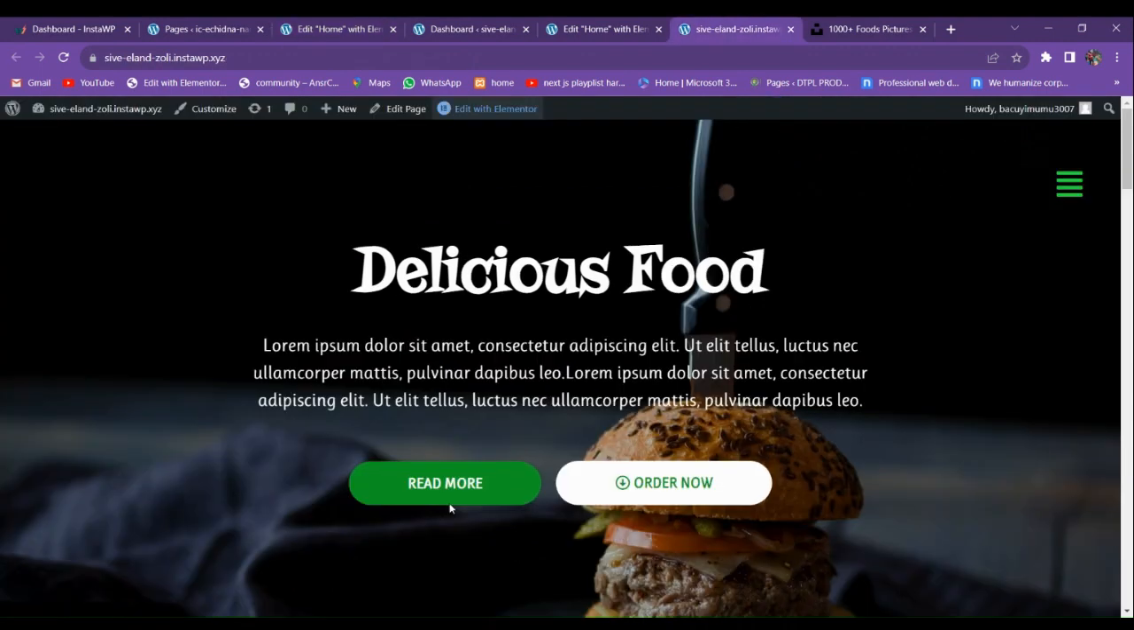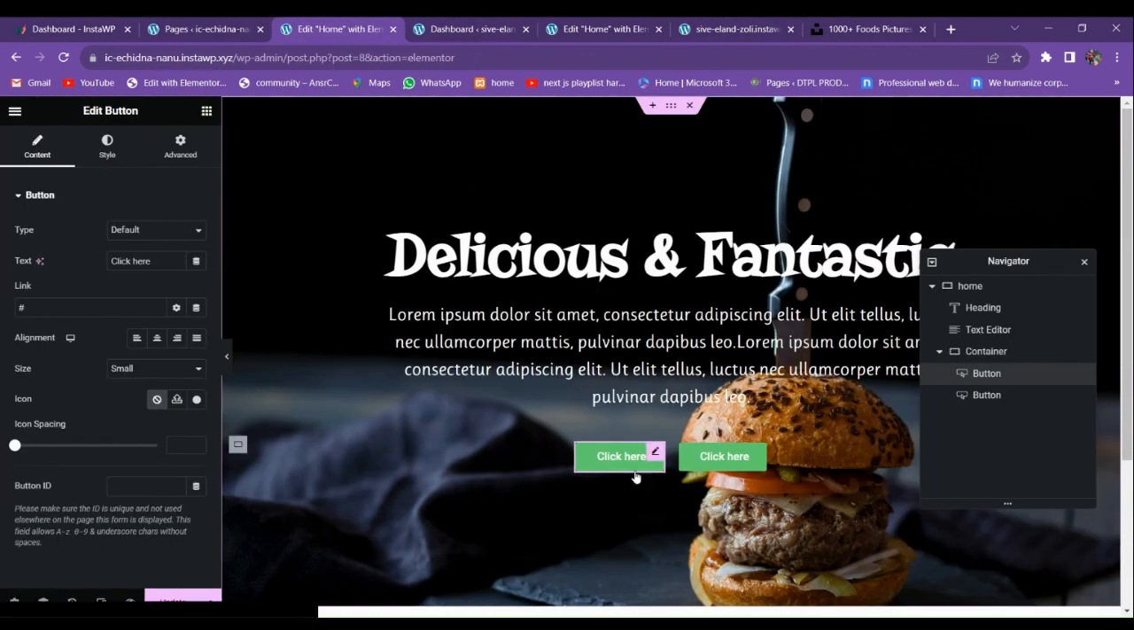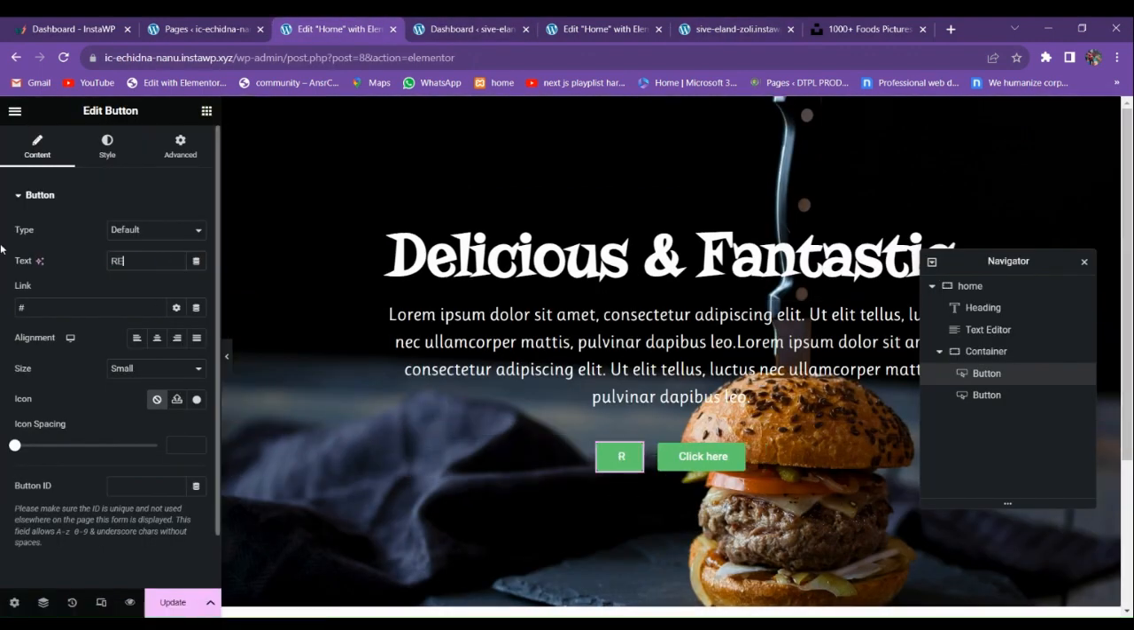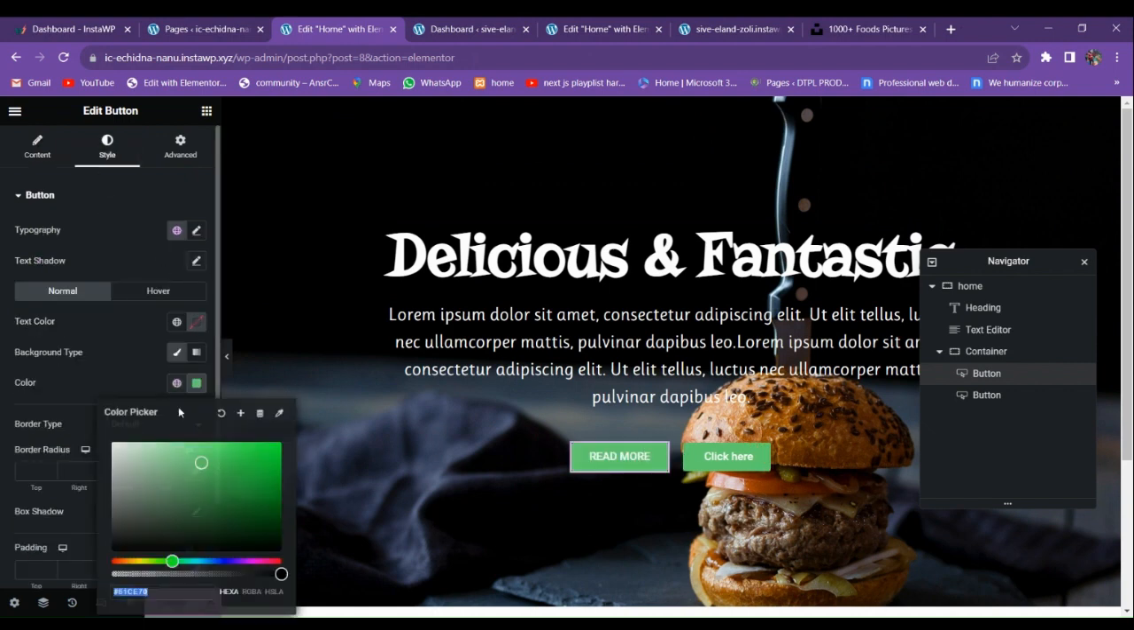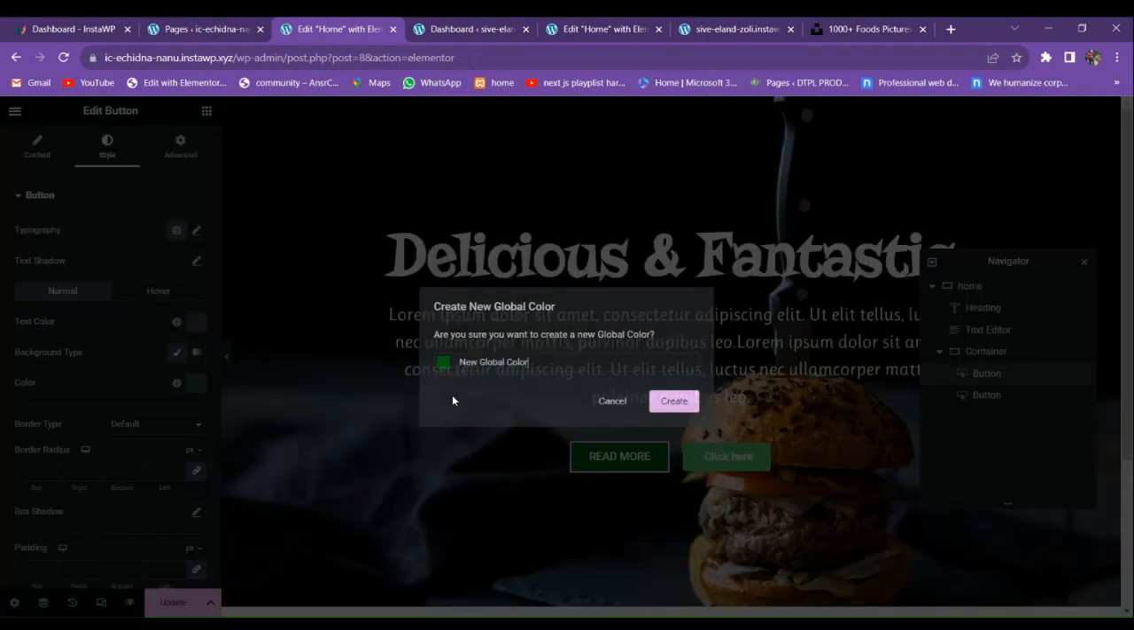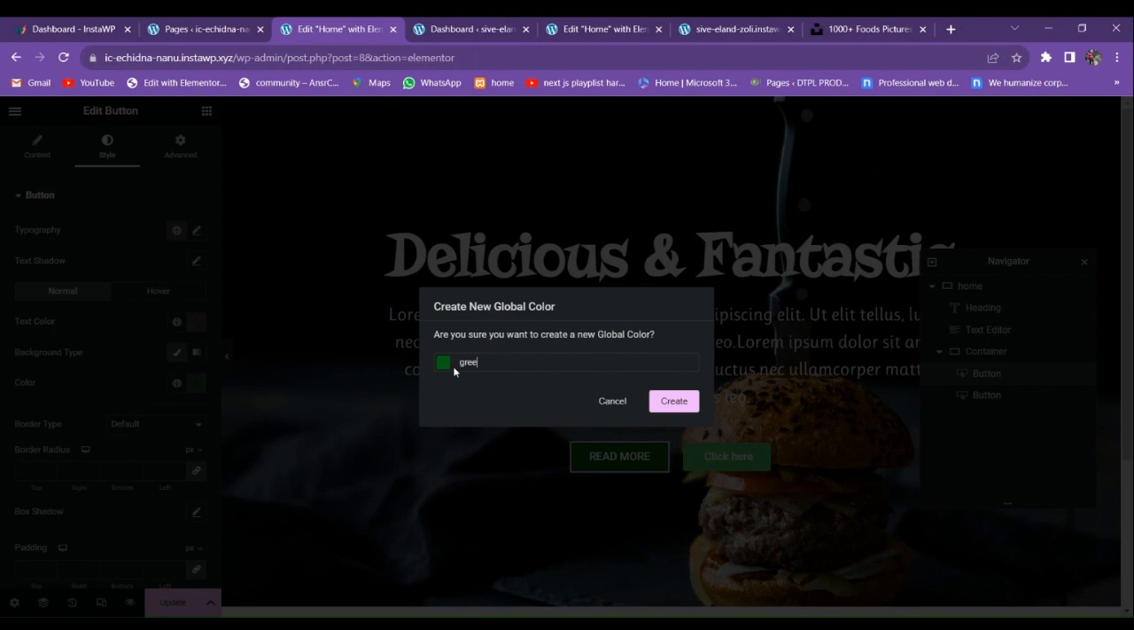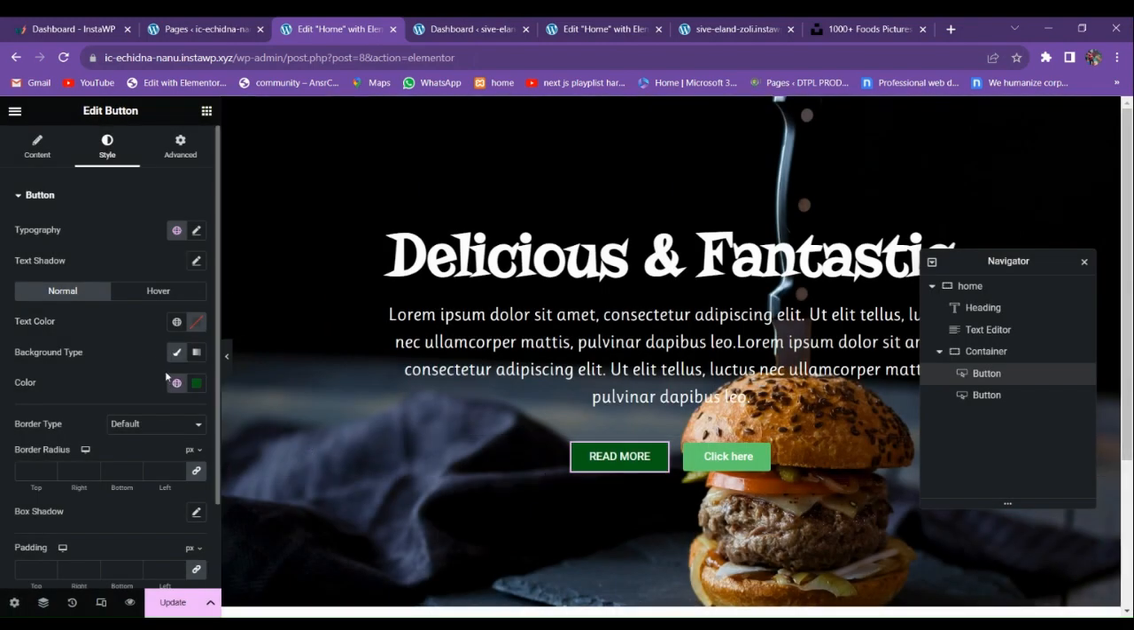For this we have to add this type of button. Go to here button and change the text here, and from here go to styles, and we're going to use this color. Let me save it. You can save it here for use.